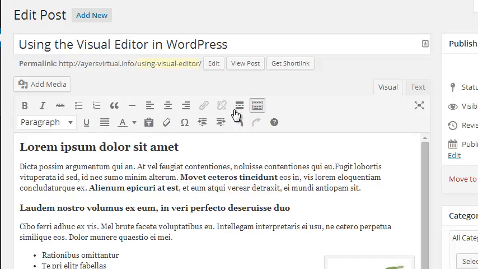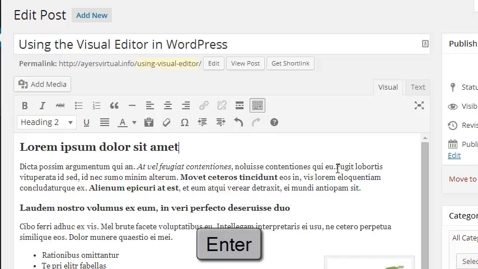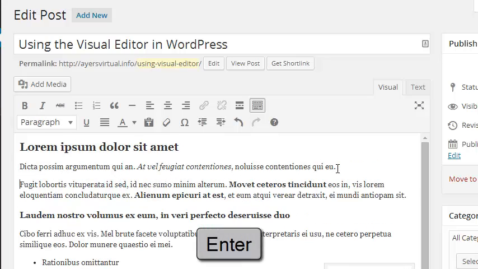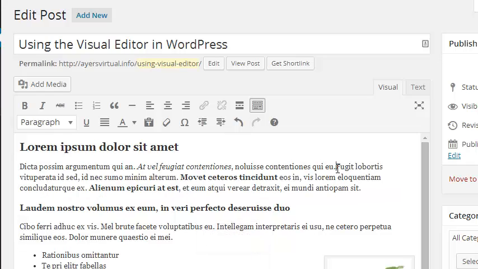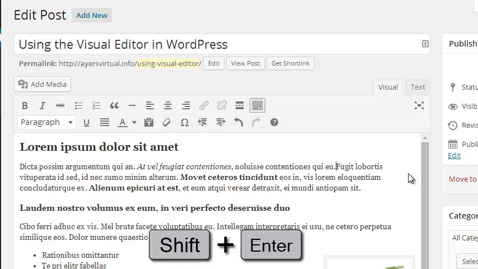The easiest way to apply formatting is to first select the text, then click the button. To create a double space for a paragraph break, press the Enter key on your keyboard. To start a new line, but not a paragraph break, press Shift-Enter on your keyboard.